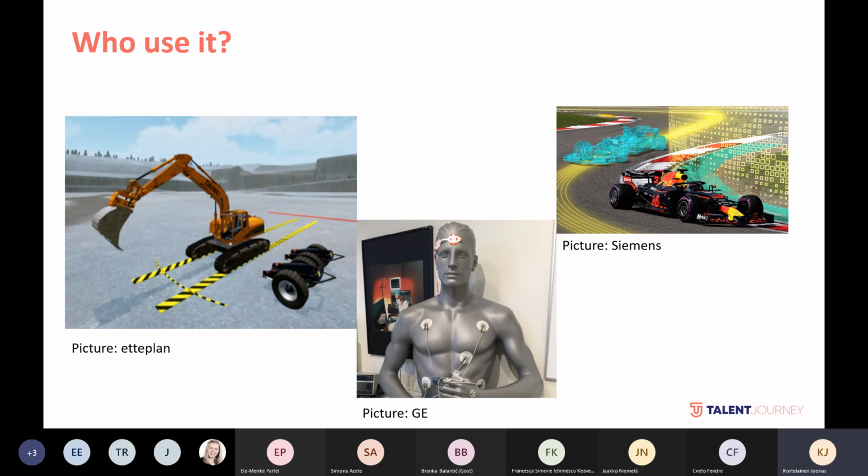There's no downtime on the excavator, so to say. And there's plenty of other examples also, but it's still such new technology that there are just big players like Siemens and General Electric and Etteplan, for example, who are implementing them for their customers. But there are still thriving companies that are also starting to provide these services.